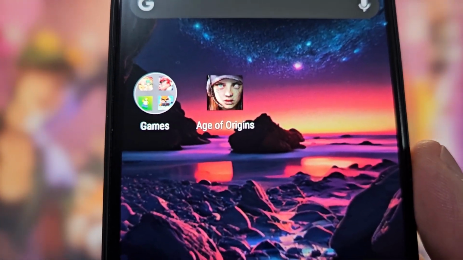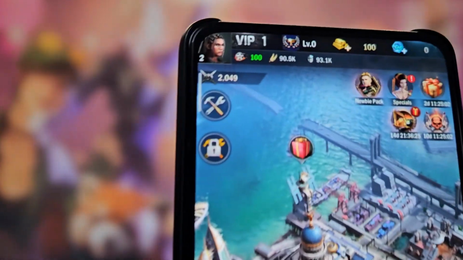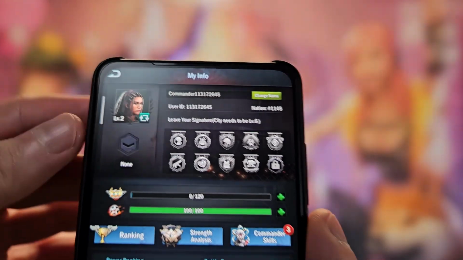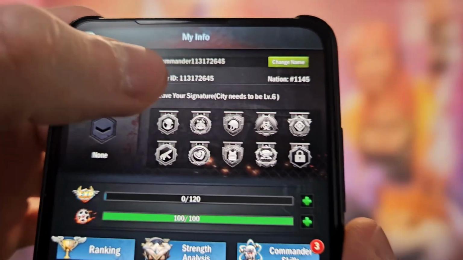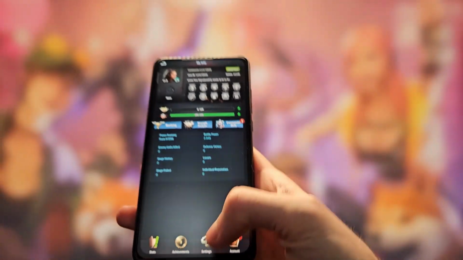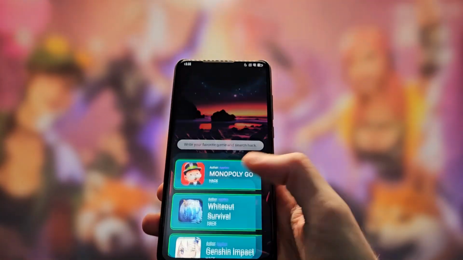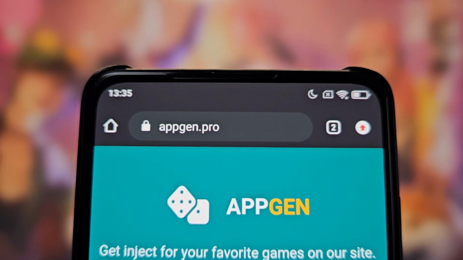Let's get started. First, we need to check our in-game user ID. We will need this information in the next steps. Then, open your internet browser and go to this website.